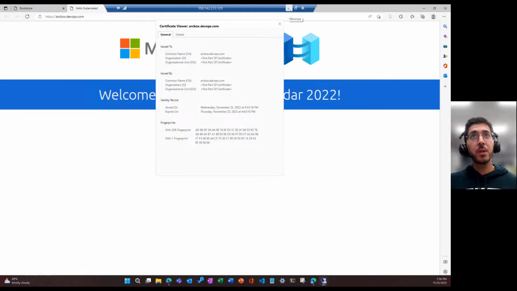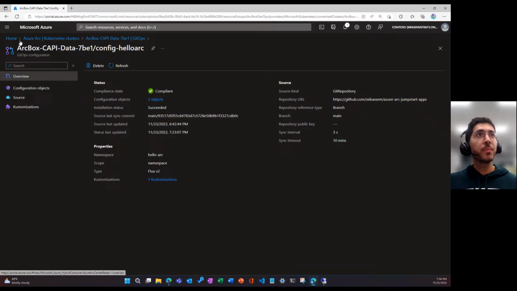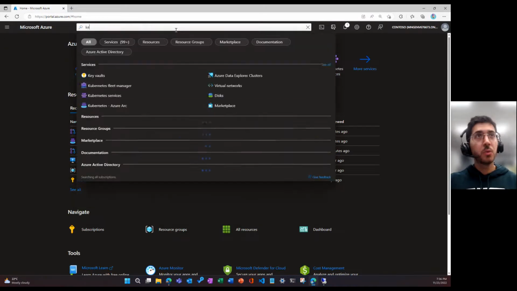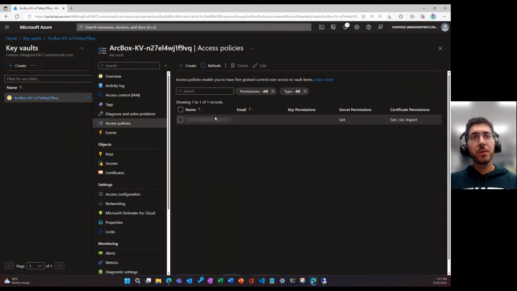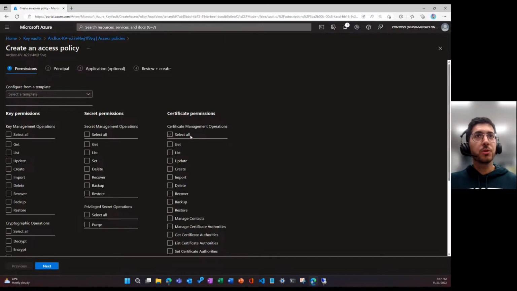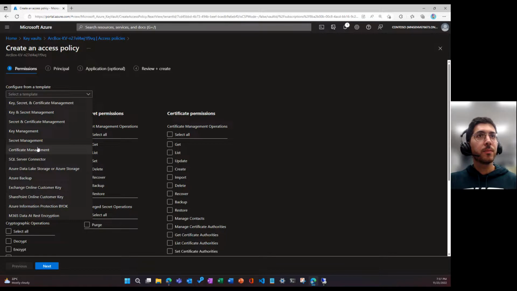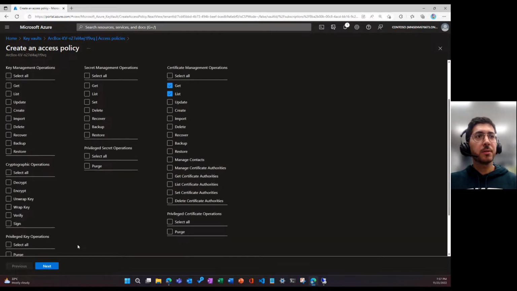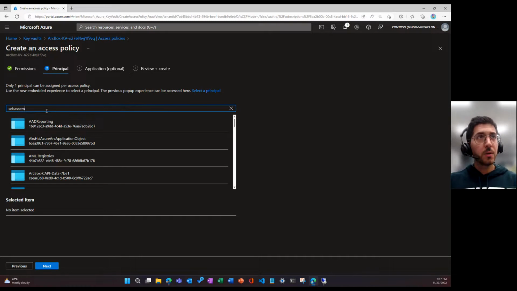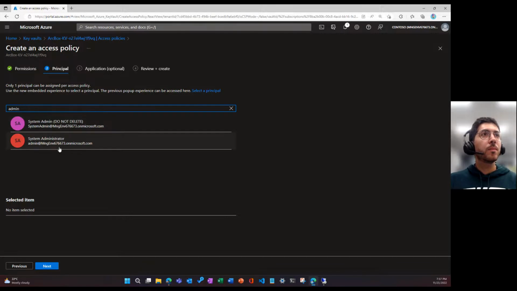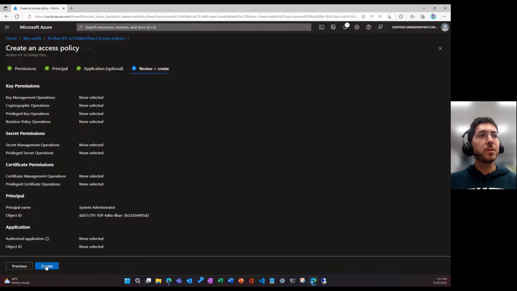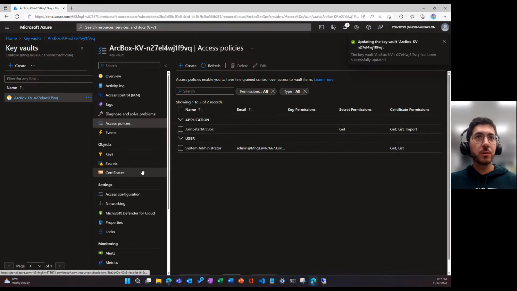So let me go back to the Azure portal, and let me go to Key Vault. And of course, I need to grant myself access. I just need get and list. And I'm going to grant myself access to be able to read the certificates.